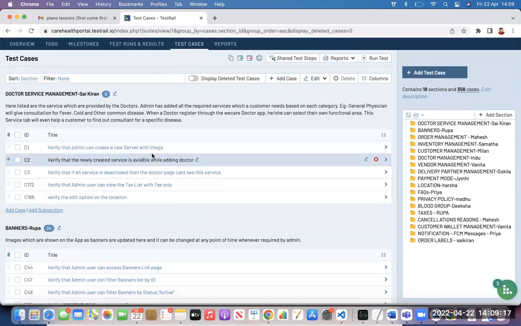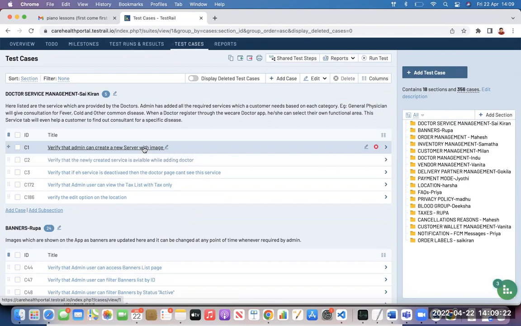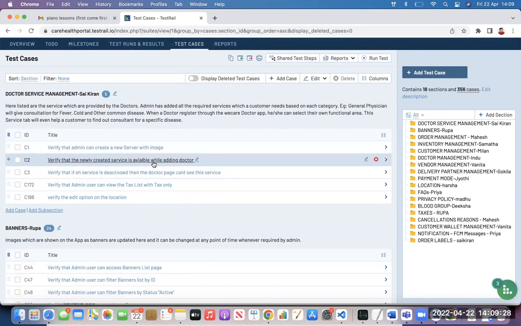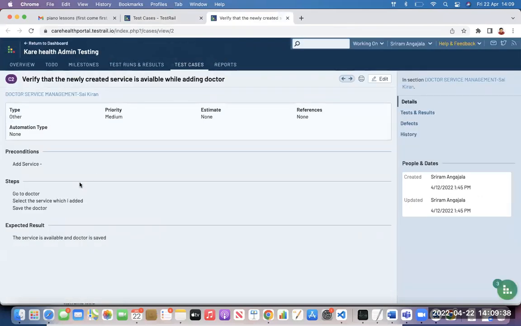Verify that admin can create a new server with image. New server, created service, right? Newly created service is available while adding a doctor. Very good. Verify that if service is deactivated, then doctor page cannot see the service. Yeah, nice. Let me open one test case and see. Service is available. Okay, cool.